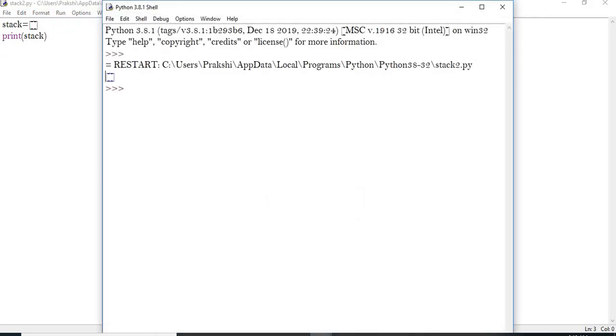Now one more example. Take a list, stack, and this is an empty list. If we write print(stack), then what will be the output of this? Empty list. Now you can see this is an empty list.